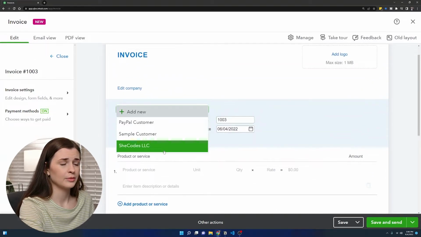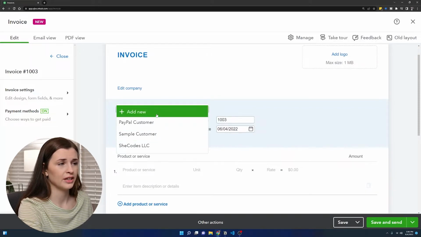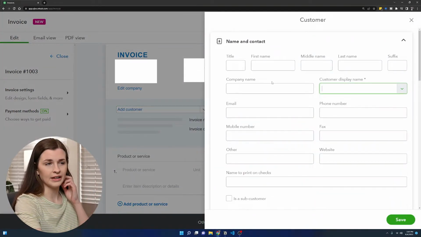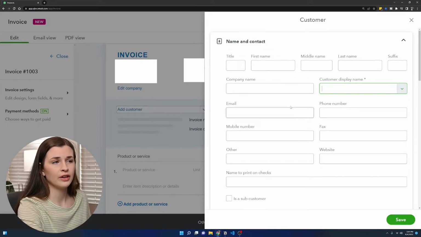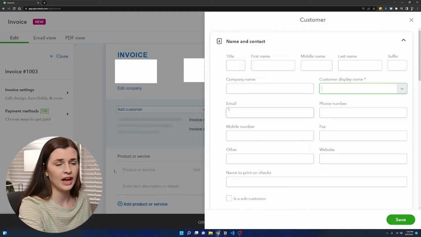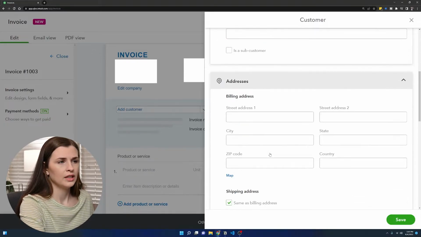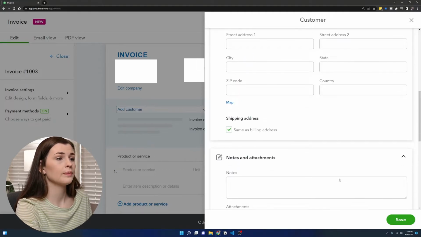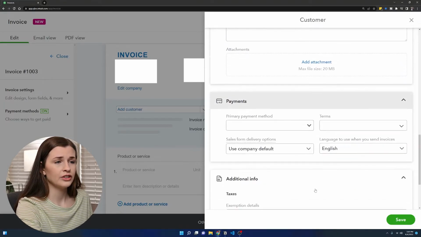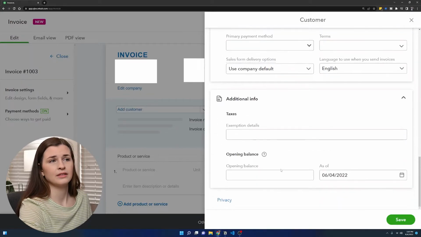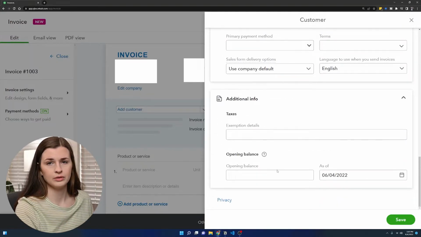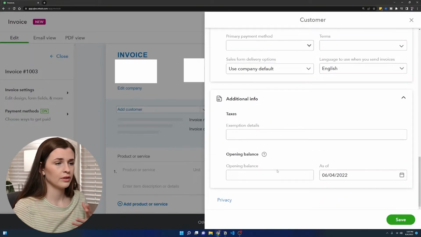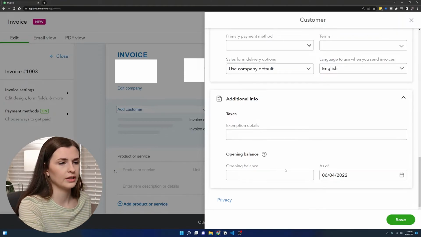You click the customer. I have SheCodes, but let's pretend I don't have a customer and I'm adding a new one. I filled this whole thing out and I just put in SheCodes. The star is what's needed, so just put in SheCodes, add the email so they get the email as well. Their billing address, that's their billing address, not yours. And then notes and attachments, payments, you know, link some accounts if you want them to use certain things to pay you. You can link that all there.